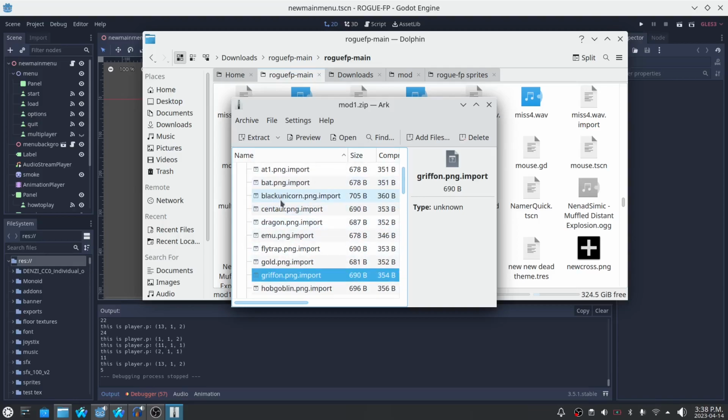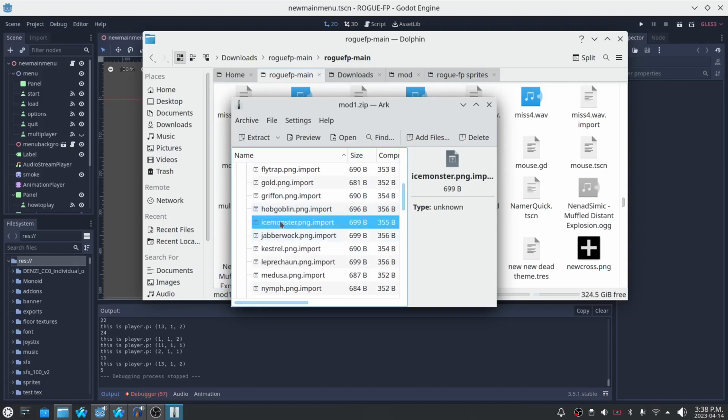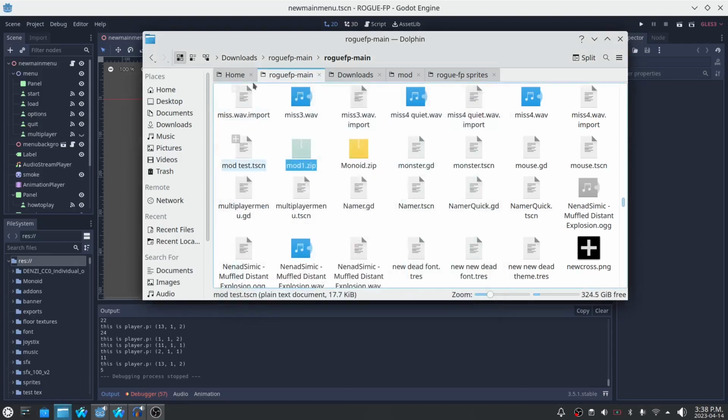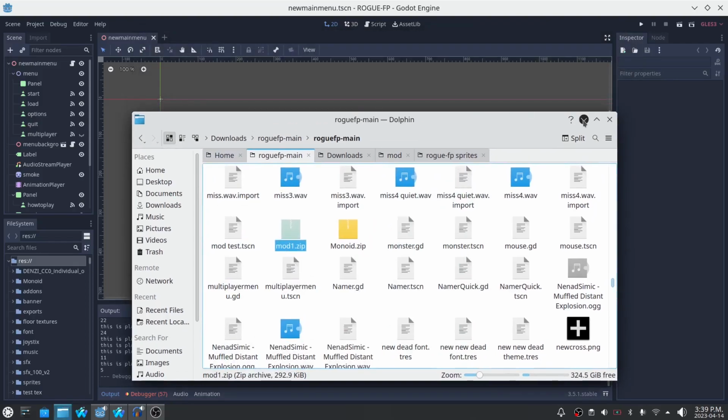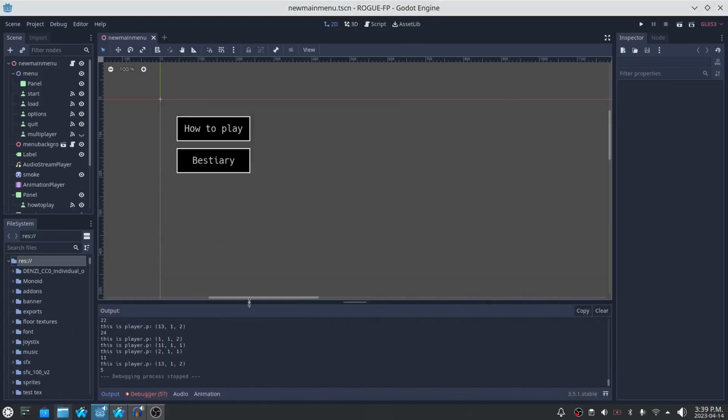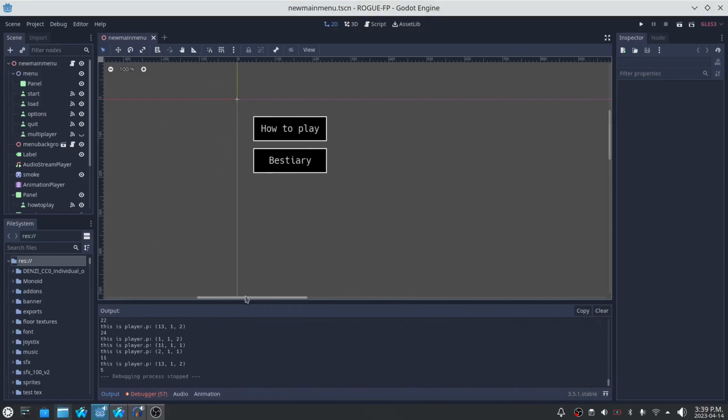So remember, there's no spaces between black and unicorn. There's no spaces between ice and monster. Things like that are good to be aware of, and that's basically the whole process. You just copy your files into Godot, export them, and then pop it into your game directory with the right name. So that's basically it for modders.